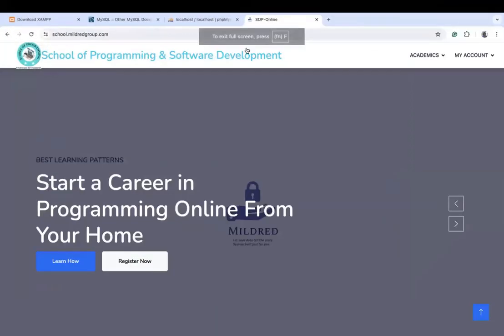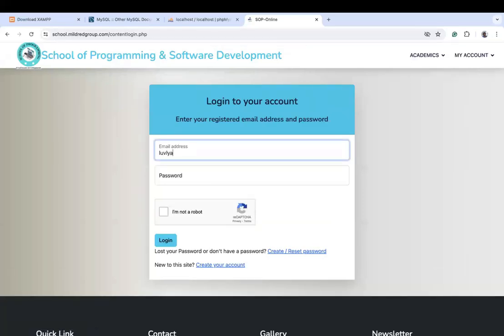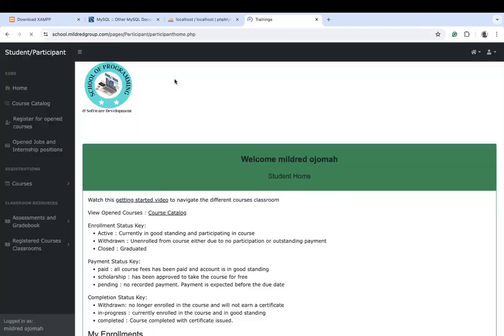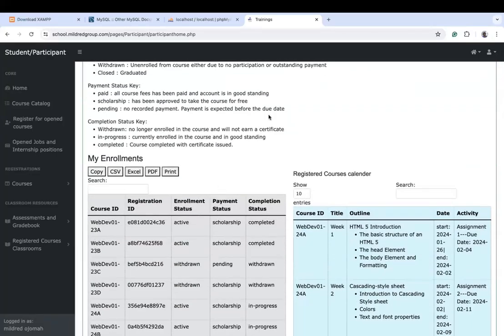So we have the site school.midwaygroup.com. When you log into the site, it will take you to the student homepage. Now you can read through the information on this page. It is not specific to any course. It is general information for all students, regardless of the course that you are already studying. So you want to take note of the left side bar and also this home icon to see the links that are present.